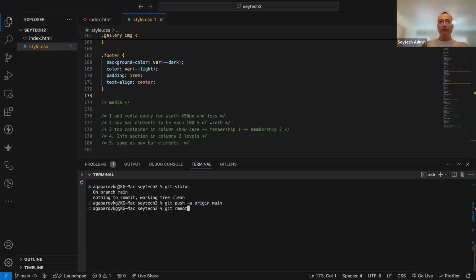Git remote -v. Right over here, as you can see, that's the name of the remote repository. It basically tells us that we're giving a kind of nickname to our remote repository. And we're telling it to push the changes to this origin right over here, and in that origin, push it to the main branch.